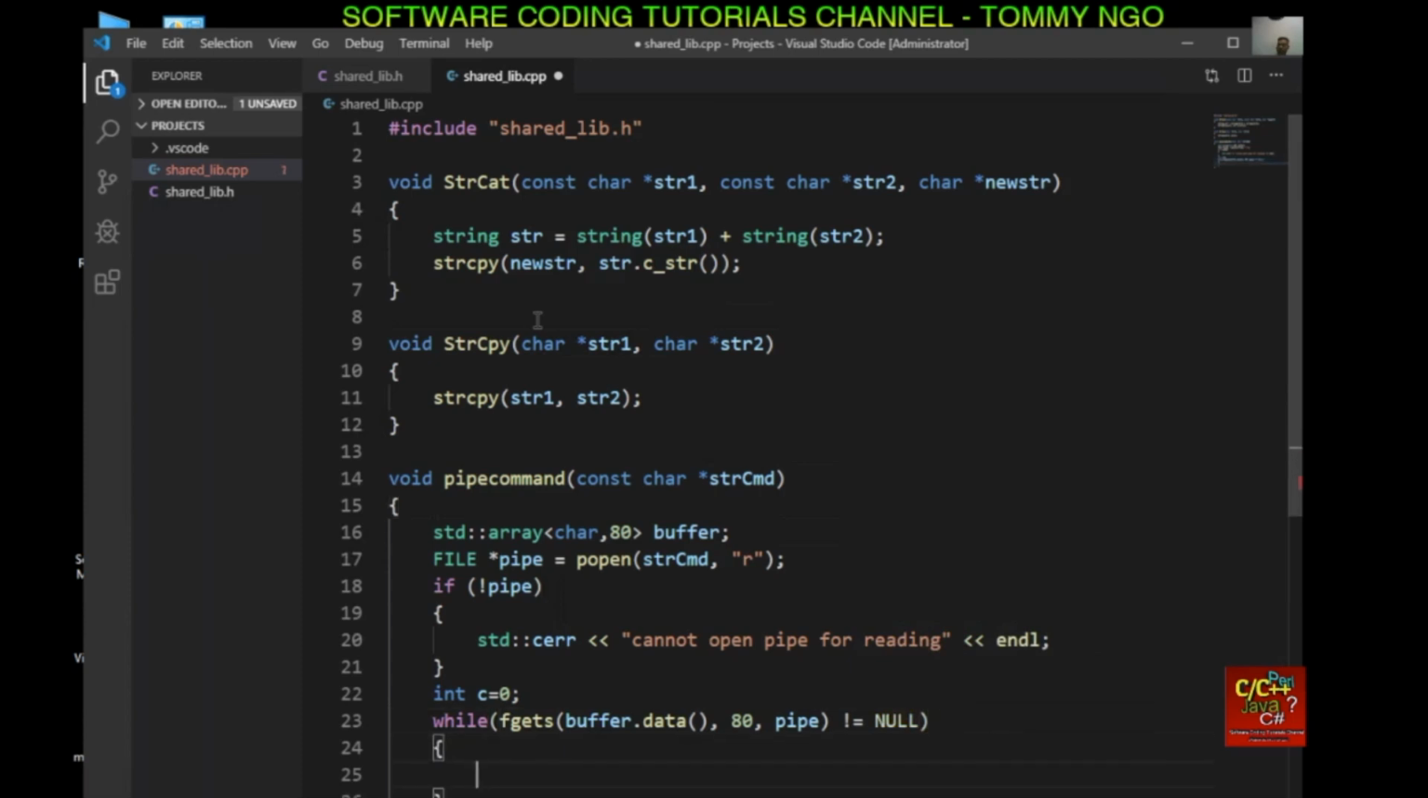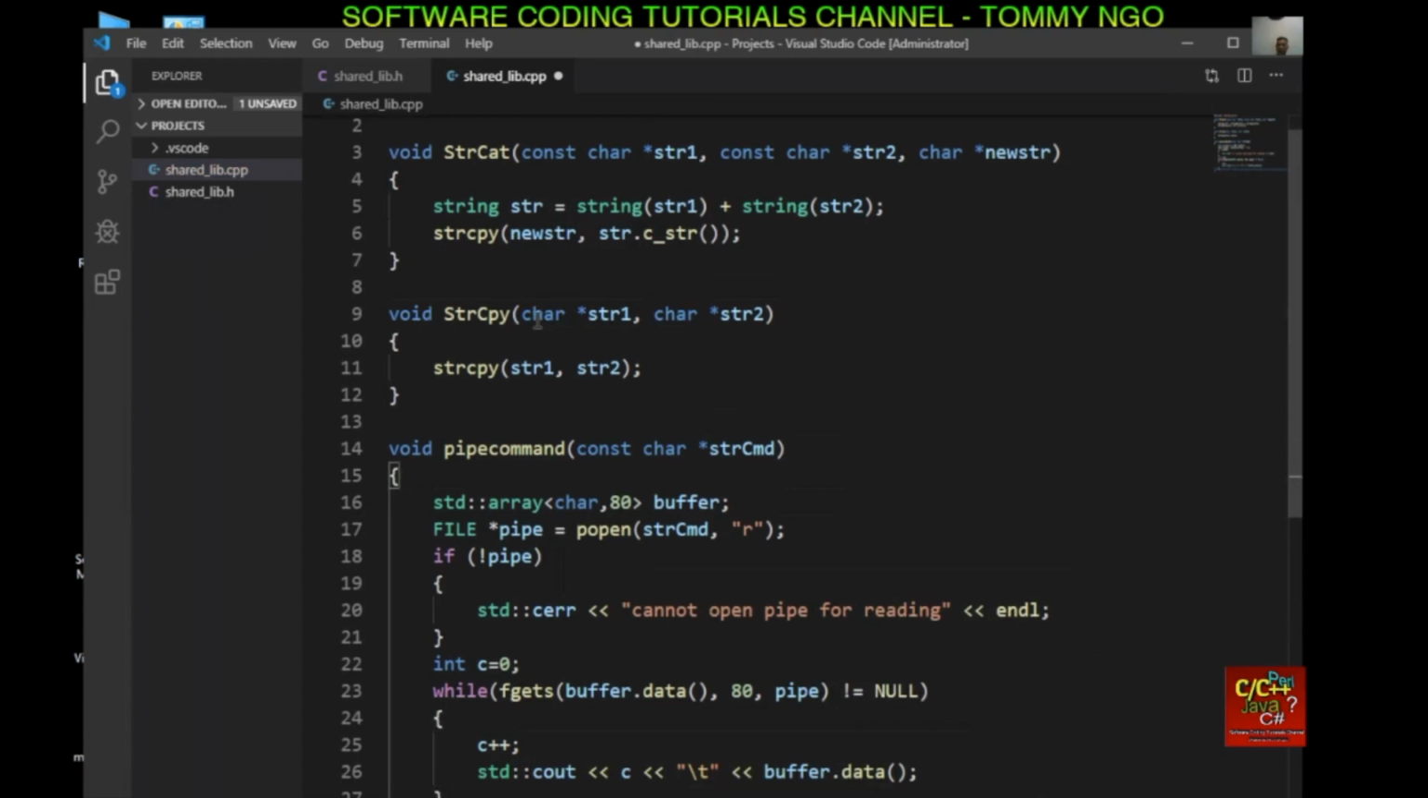Then go ahead and increment our line count. Then do standard cout the actual line the text is in. Then create a tab, buffer dot data. Okay, and we'll close the pipe by doing a pclose command, pclose of pipe, and that would finish our pipe command function.